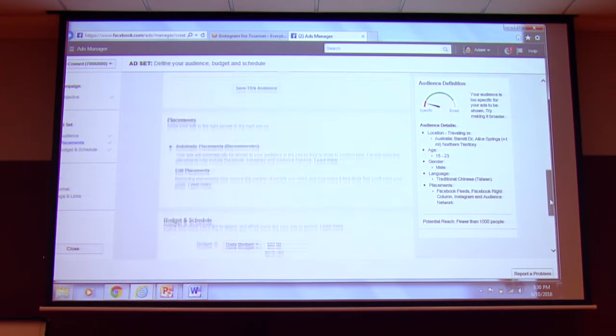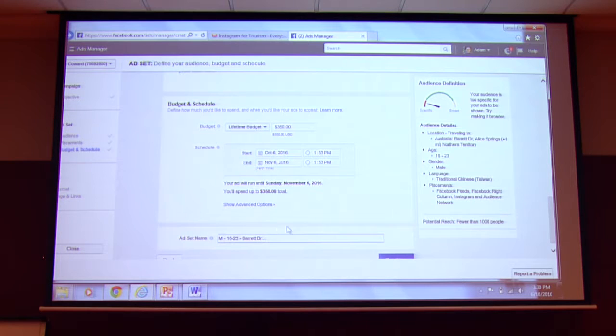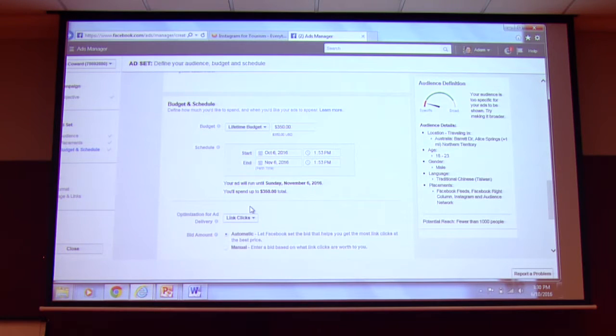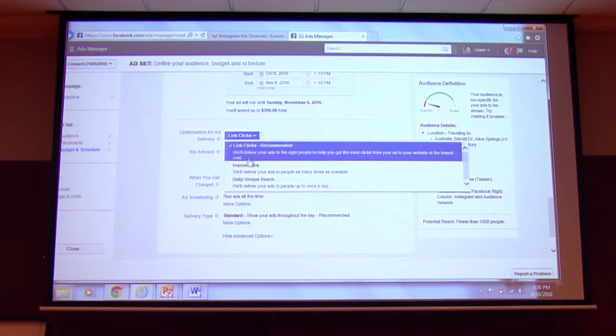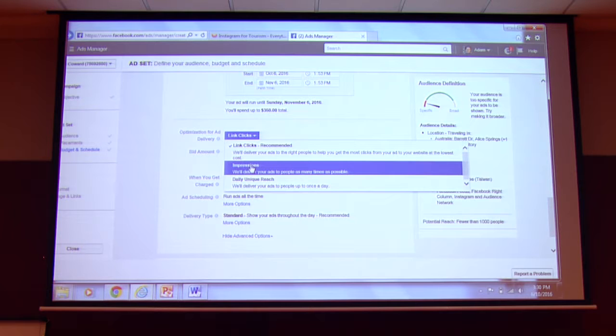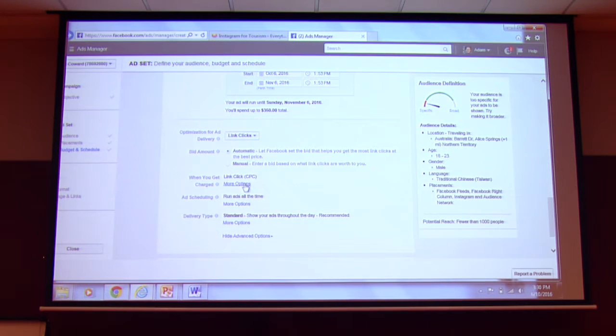So again, it's just about how you use the system to be relevant to people at the right time. And I've chosen to do a lifetime budget here. And again, you can then put those posts in here. You can choose to have link clicks if you want to make sure you're not paying for things, or impressions, so you're paying for just people to see it, so you don't pay until they click it on this sort of level. It depends what you're really after, what kind of business you are.